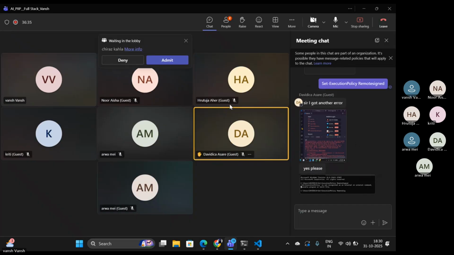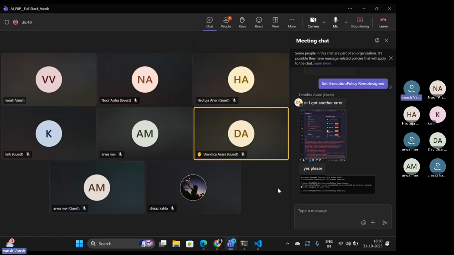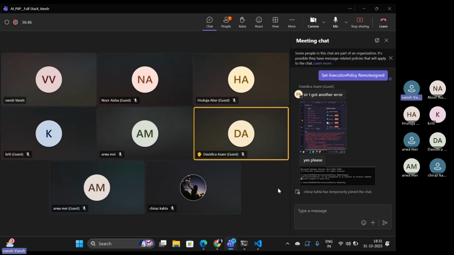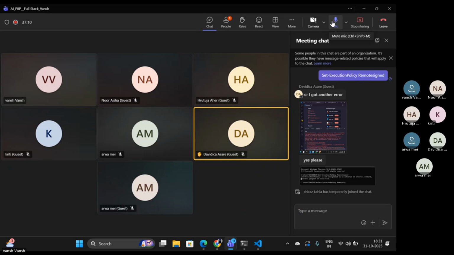Okay, so just do one thing, try to copy paste it in ChatGPT and then let me know what command is coming from there, because there is only a permission issue at your end. I can't see any problem in that, because through this command we can just allow the execution policies. Just take the help of ChatGPT and then see what it is saying.